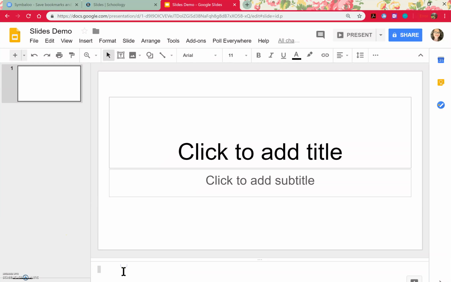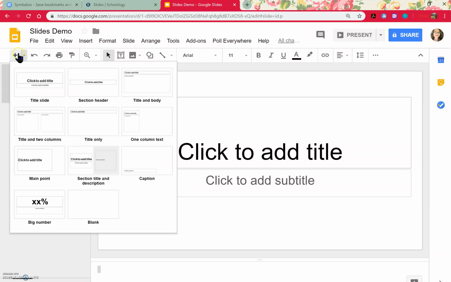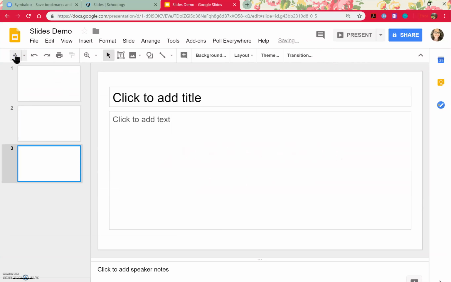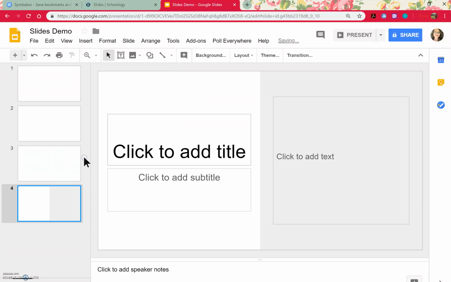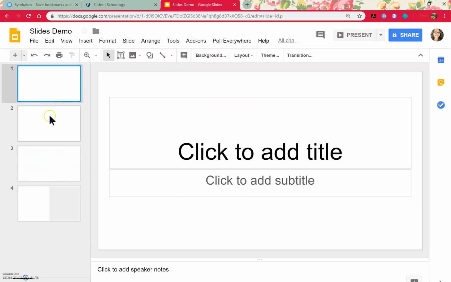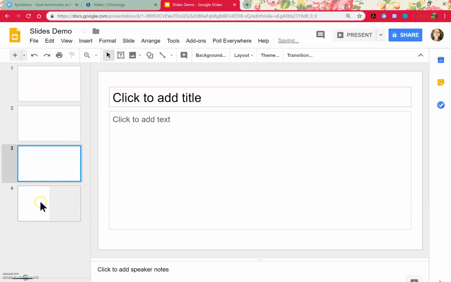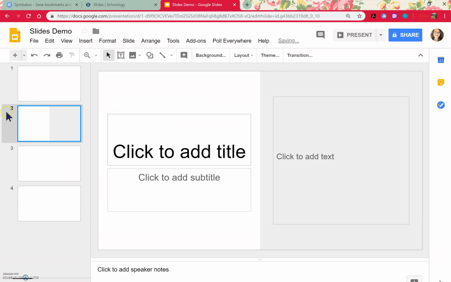You have speaker notes down here if you are presenting. You have your navigation bar right over here. You can add new slides right here from the side. You can just add a regular slide that's blank, or you can choose from a template right there as well. And you could also drag and drop these slides into order.